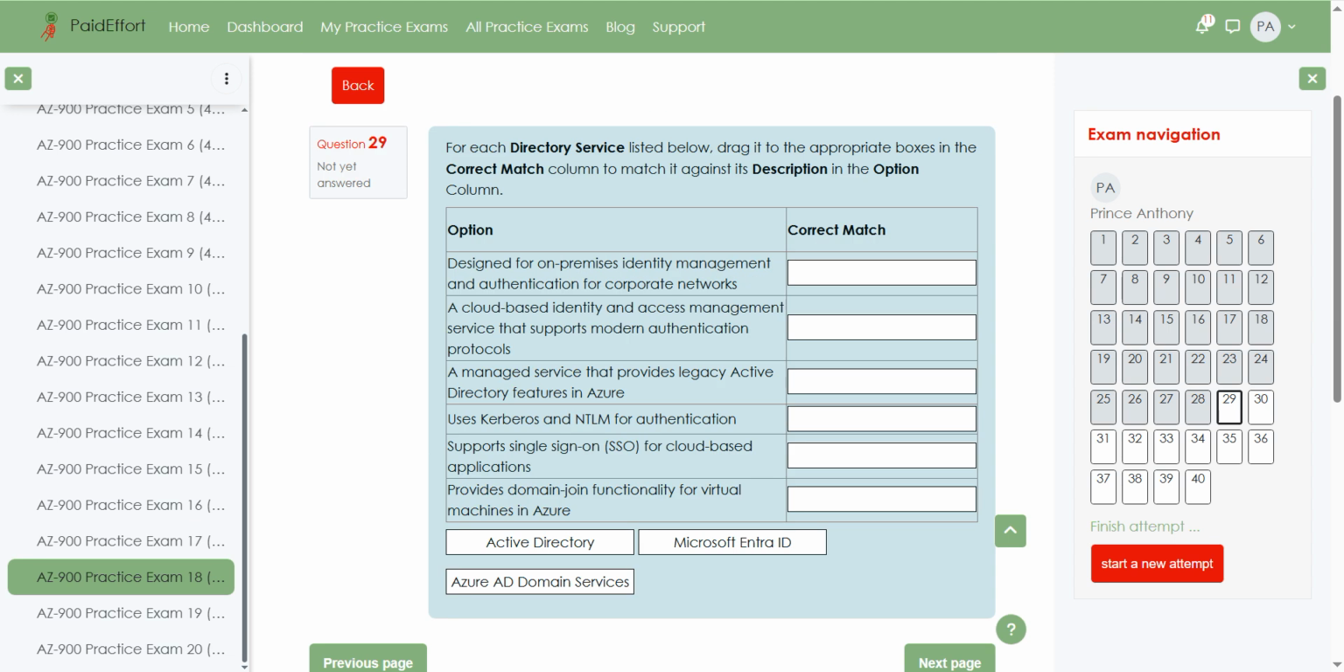For each directory service listed below, drag it to the appropriate boxes in the correct match column to match it against its description in the option column. Option 1, designed for on-premises identity management and authentication for corporate networks. Correct match: Active Directory. Option 2, a cloud-based identity and access management service that supports modern authentication protocols. Correct match: Microsoft Entra ID.